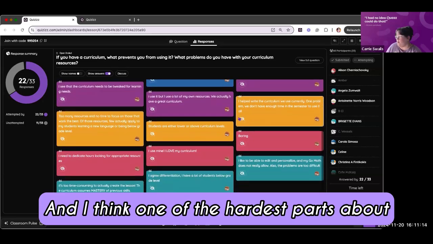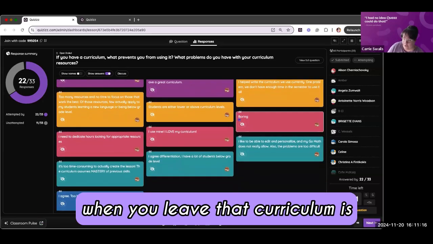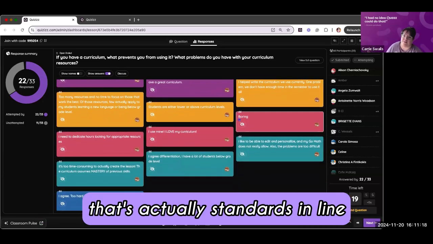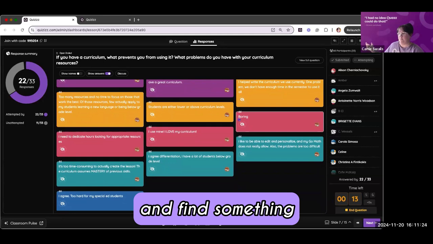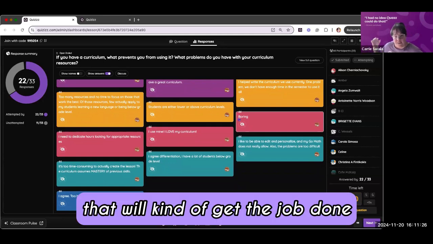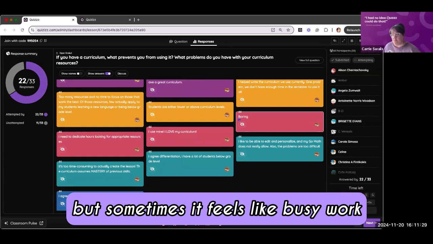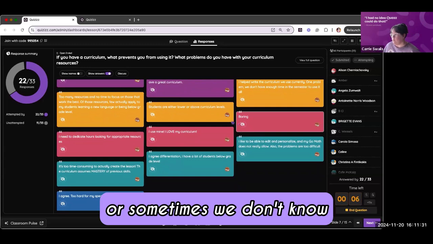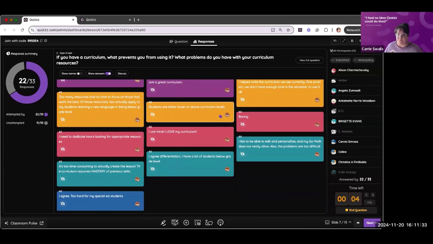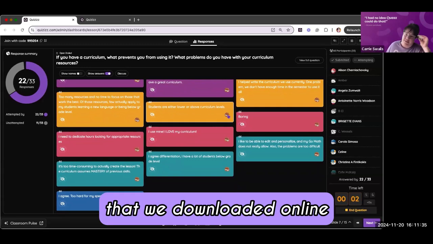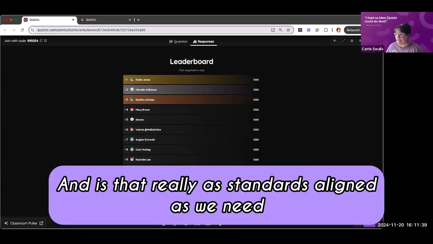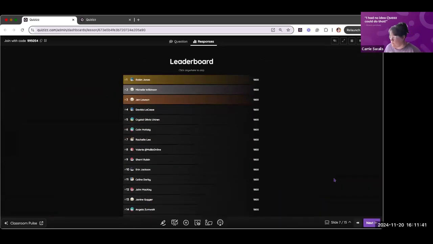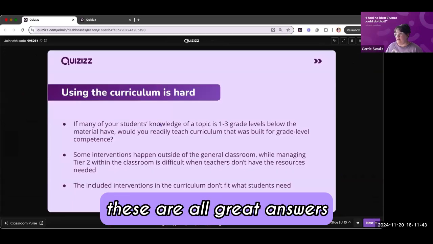And I think one of the hardest parts about when you leave that curriculum is how do you find stuff that's actually standards aligned or even rigorous enough for your students? Because we can all go out and find something that will kind of get the job done, but sometimes it feels like busy work. Or sometimes we don't know if that resource, maybe it's a free worksheet that we downloaded online, is really as standards aligned as we need. It might not be. So these are all great answers.